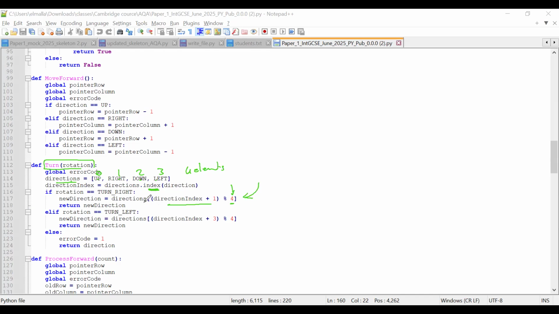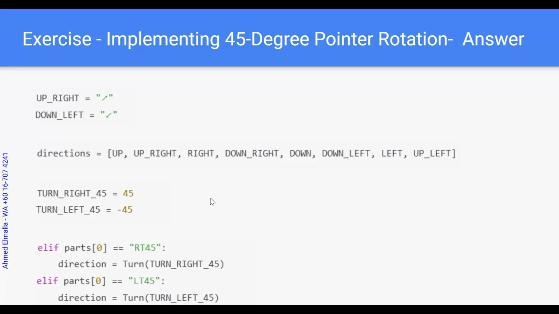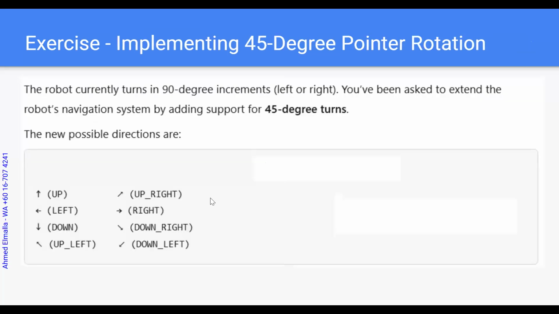If we want to modify this, we really need to understand how this works first before we try any modification. So please study modulus, revise it, and study how this function works so you are able to modify it. The exercise would be the rotation here. Can you see my screen?